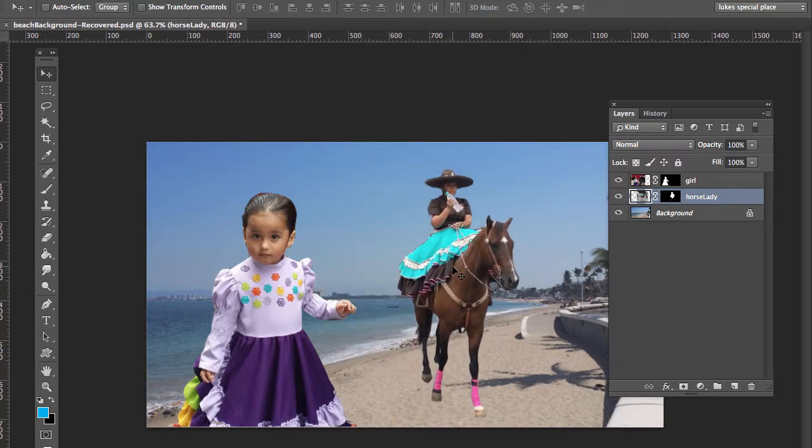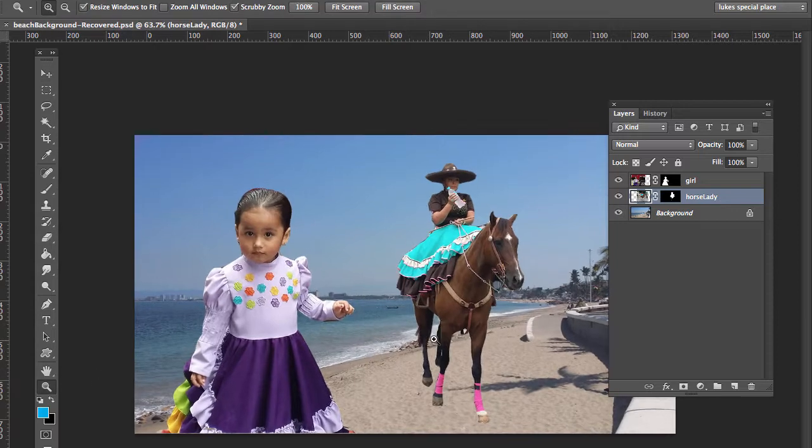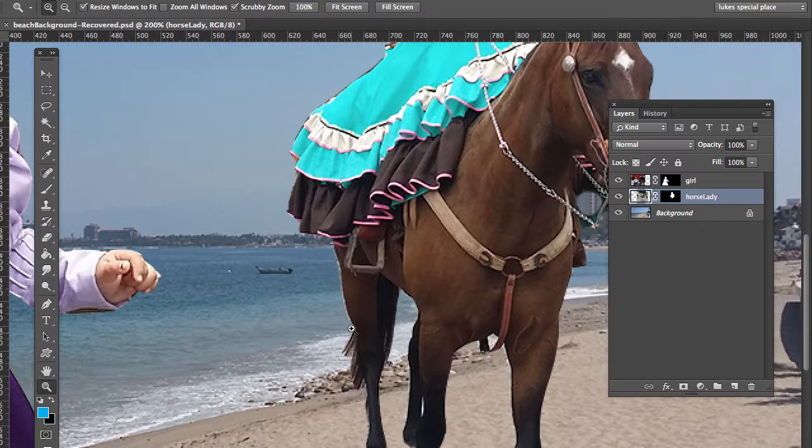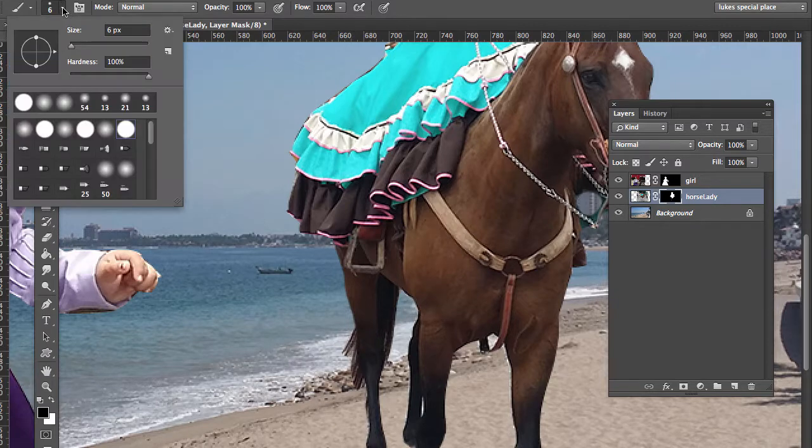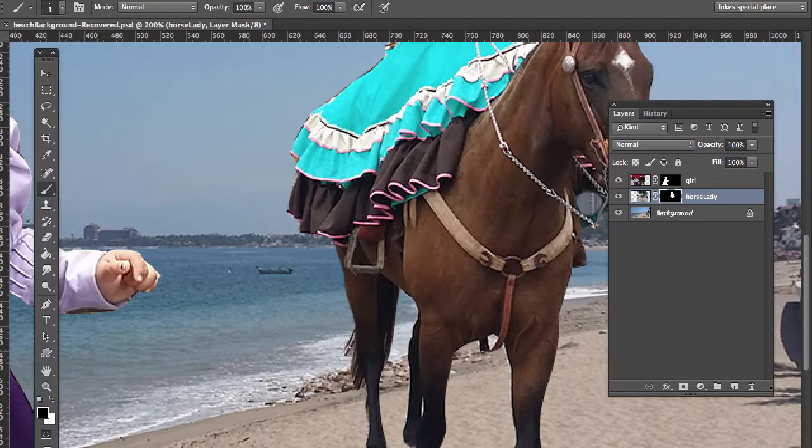Now check this out. Let's zoom in on the horse lady. This wasn't the greatest selection job, so to clean it up, I just click on the horse lady mask right here, get my paintbrush, and I'm painting with black right now to get rid of these, getting some horse leg in there, get rid of some of that. Maybe if I made my brush really skinny, go down to like 3 pixels. Maybe I should go to 1 pixel. Yeah, 1 pixel. Then I can actually get the slivers in the hair of the horse. You know, for those really picky clients that drive you crazy.